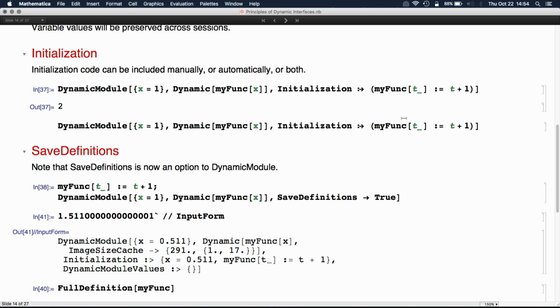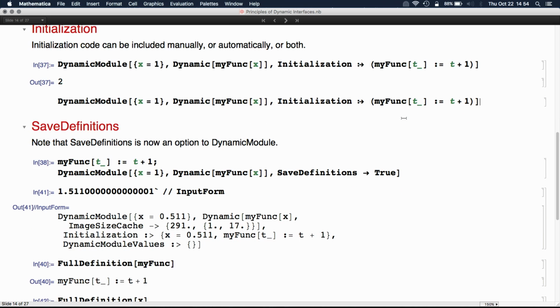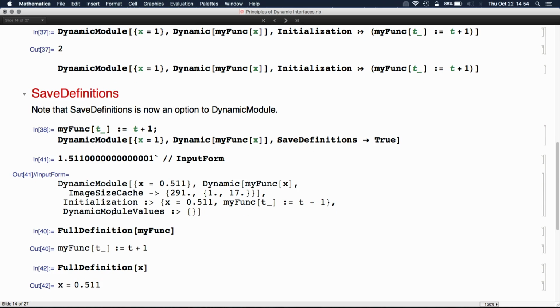And that's the paradigm that we followed for DynamicModule. So the first argument is where own values are stored, and then everything else is actually stored in a part of the expression that you don't see until you look at it. So own values are stored in the first argument. Everything else is stored somewhere else in the DynamicModule.